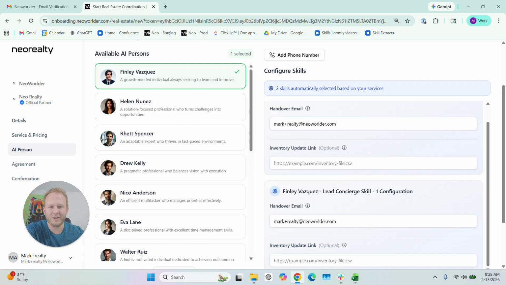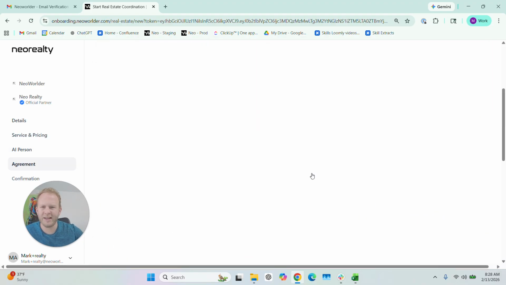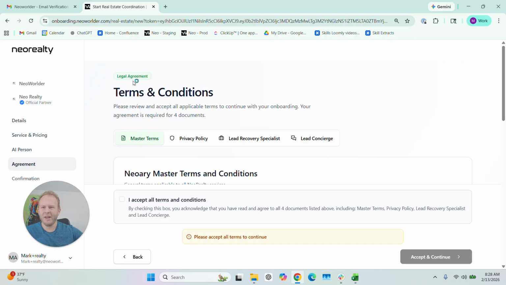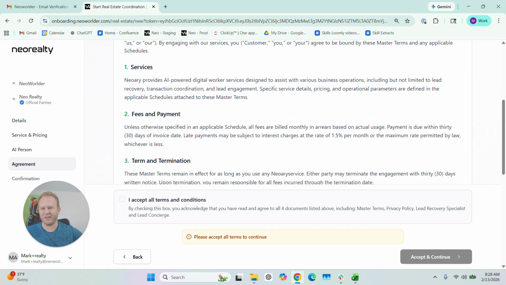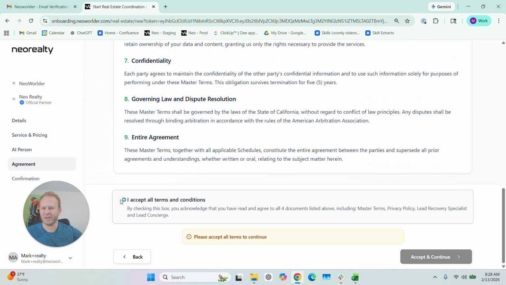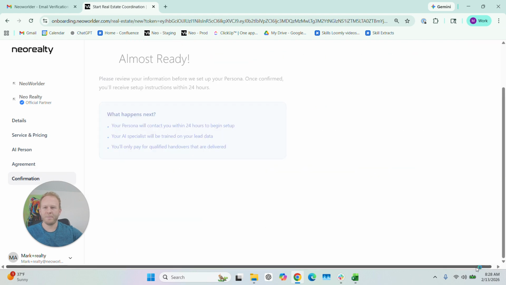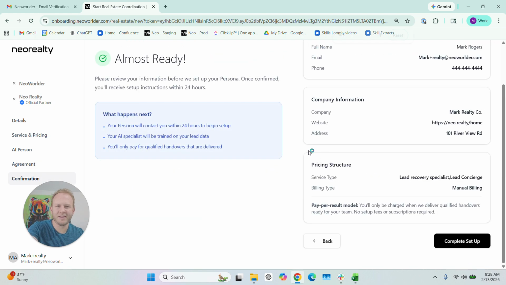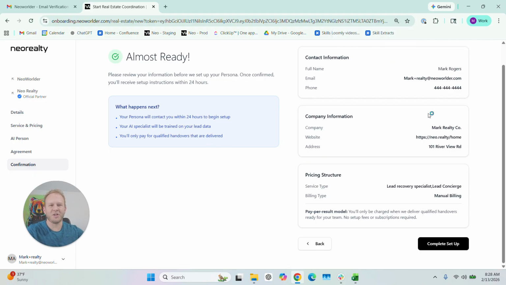For me, we'll go ahead and put those in. This inventory link we'll show in a different video, but this basically gives the persona the ability to reference real listings that you have there. But again, we'll highlight that in a different video. For today, let's just keep going through the onboarding. We've got terms and conditions on this page, privacy policy, and then the specific skills we selected, conditions as well. And that gets us to the last page here. So you can see that we've got all of our information here, and let's just go ahead and complete setup.